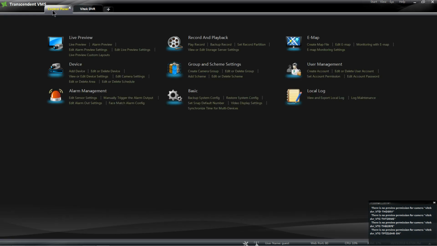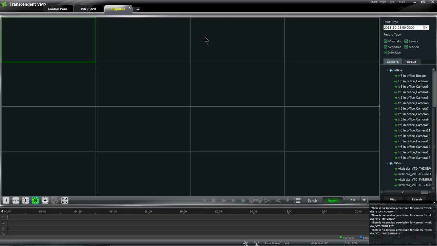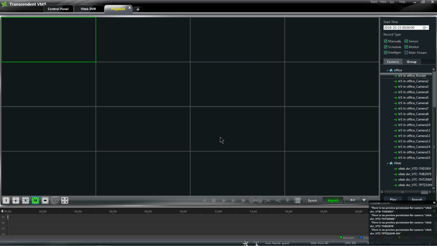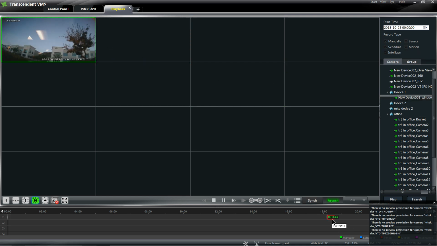If he wants to go to Control Panel and go to Record and Playback, he does have the option, but again, if he tries to drag a camera that's not part of his list, it's going to say that it's denied. So now he has to look for that camera that he does have permission to view, and there it is.